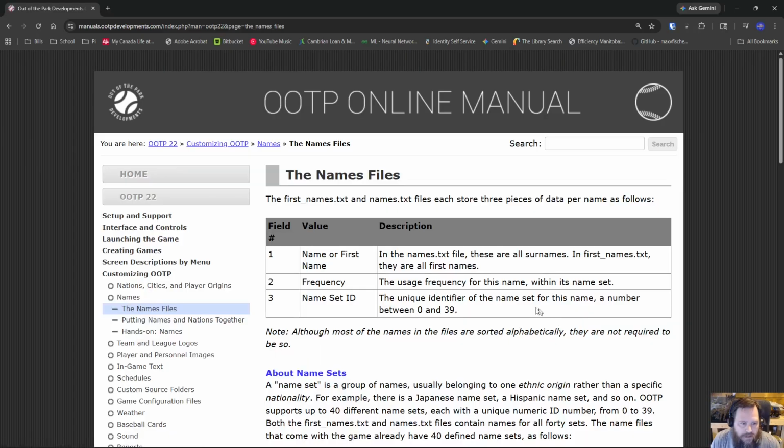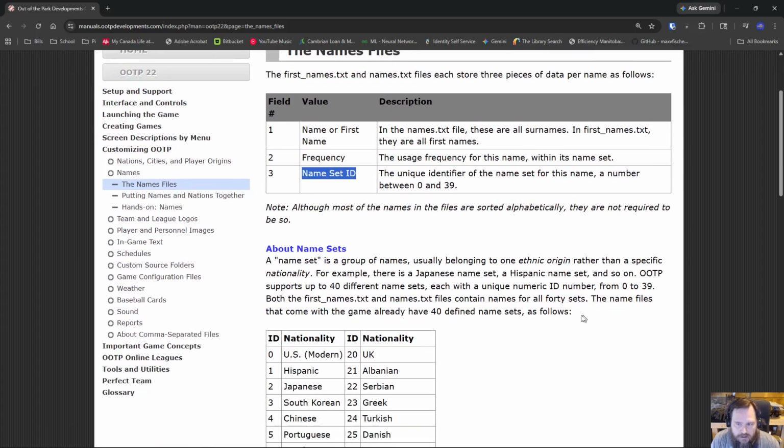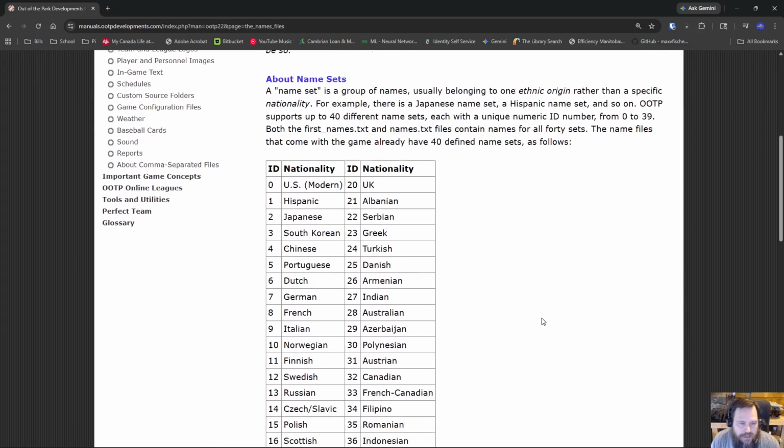The names file. So this is good. We saw a name and 2 numbers. So the frequency, the usage frequency for this name, and the name set ID. This unique identifier of the name set for this name, a number between 0 and 39, about name sets.